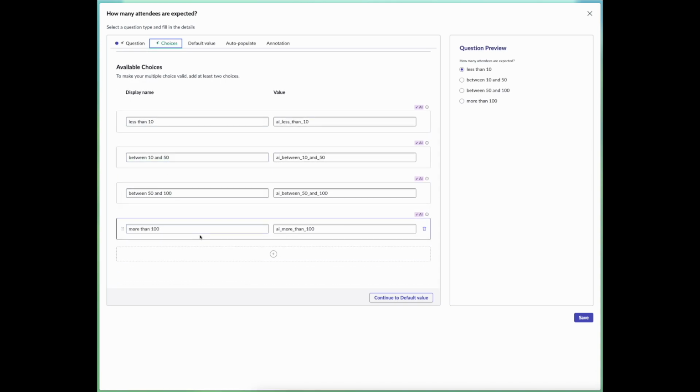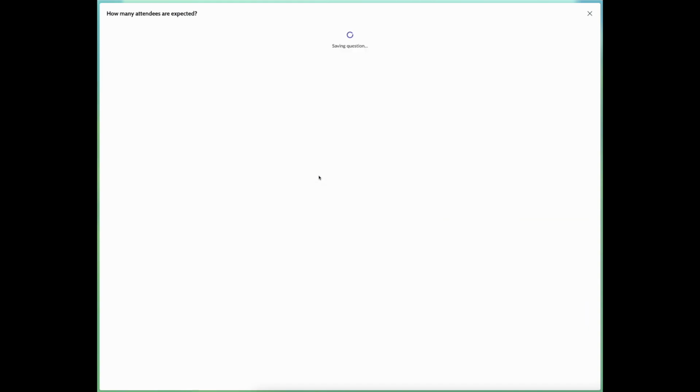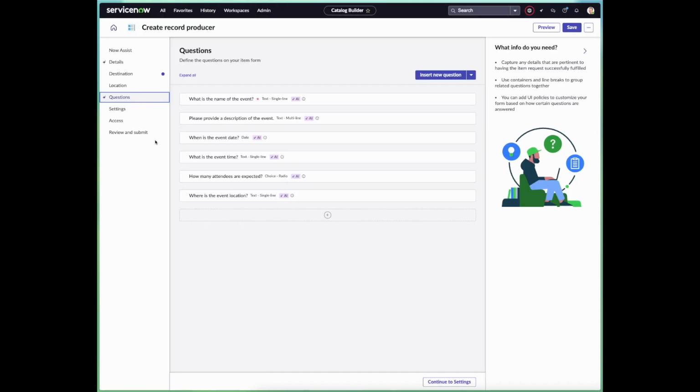and more than 100. And obviously, all of this can be continued next with normal development, but the catalog generation will allow you to really accelerate the creation and maintenance of all these record producers and catalog items.